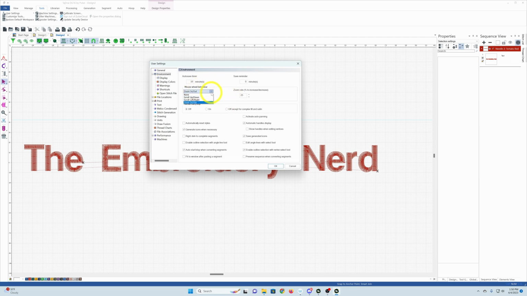So we have our mouse wheel behavior. We can change it from zoom in and out, which is what it's set by default, to scroll up and down or left and right, or we can set it to none. I like to leave it at scroll in and out. This will give us the rate that we can increase. So if we want to slow down that zoom, we can do that as well, and we can swap the zoom direction.